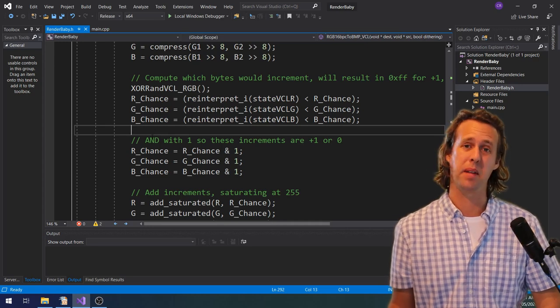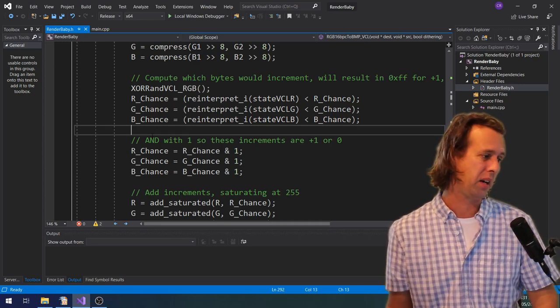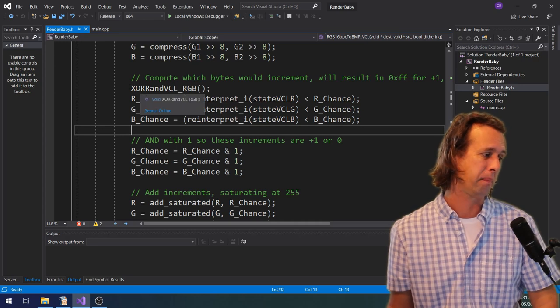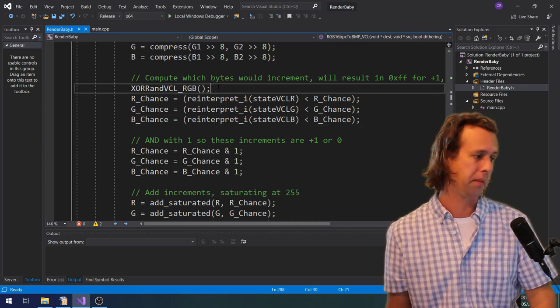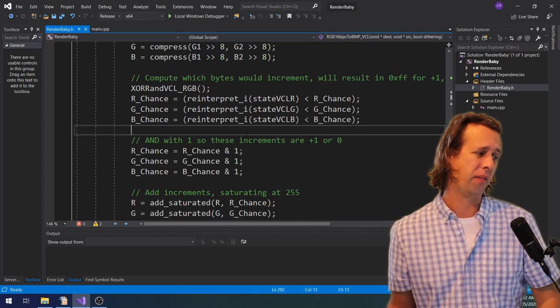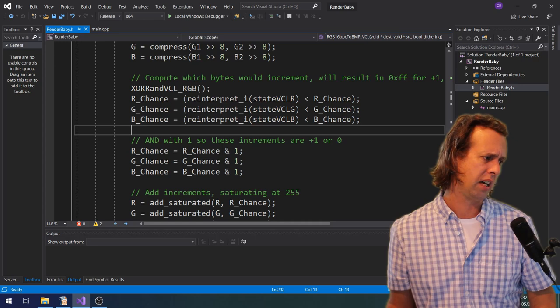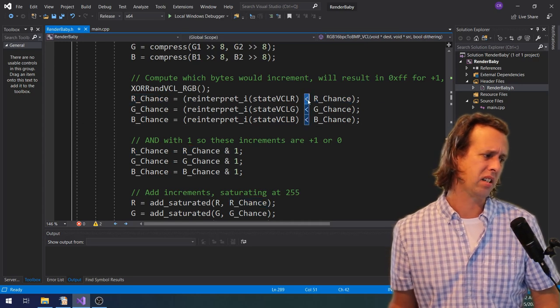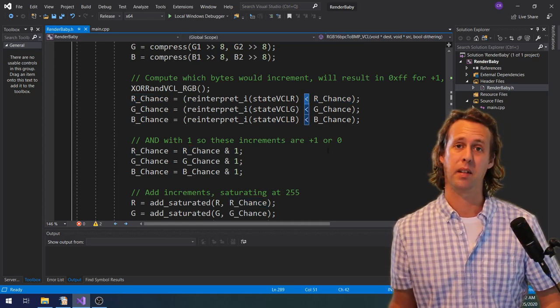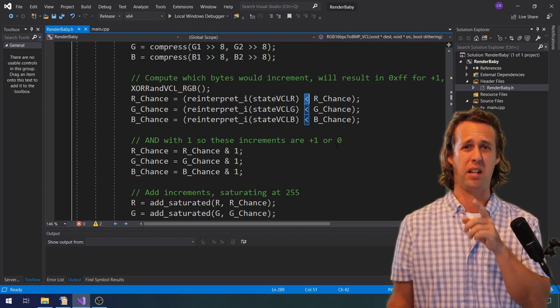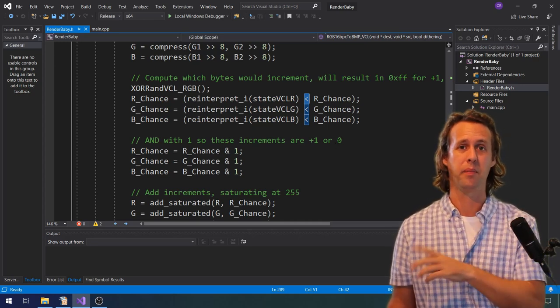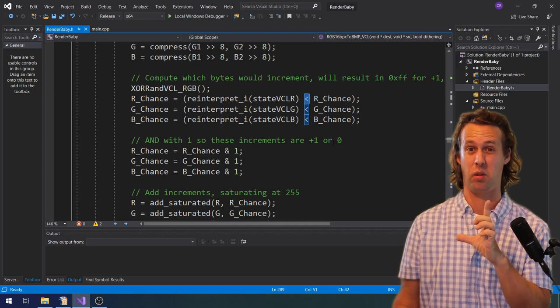Then we've got something similar to before. This is a random number generator, an XOR shift random number generator, only in this instance we've got parallel SIMD random number generation. We check if our randomly generated values are less than R chance, the low byte from each channel. And that becomes a Boolean vector. Boolean vectors will have 1, 1, 1, 1, 1, 1, 1 across all of the elements where the comparison was true.